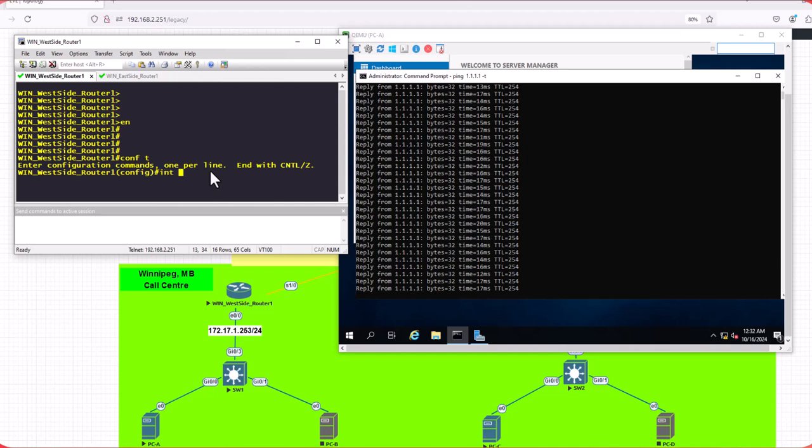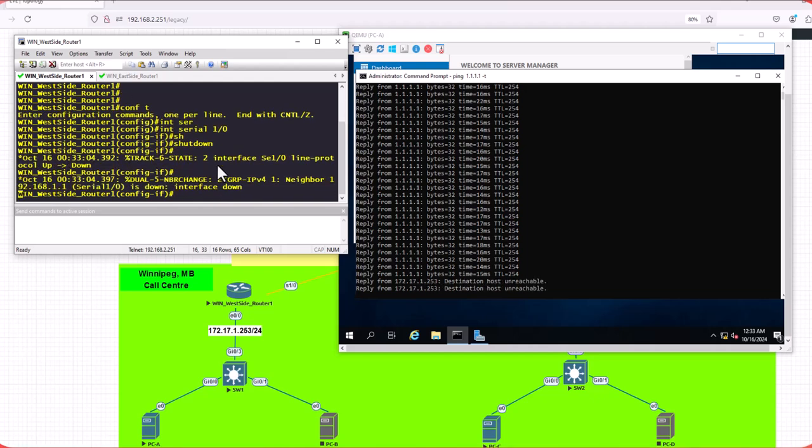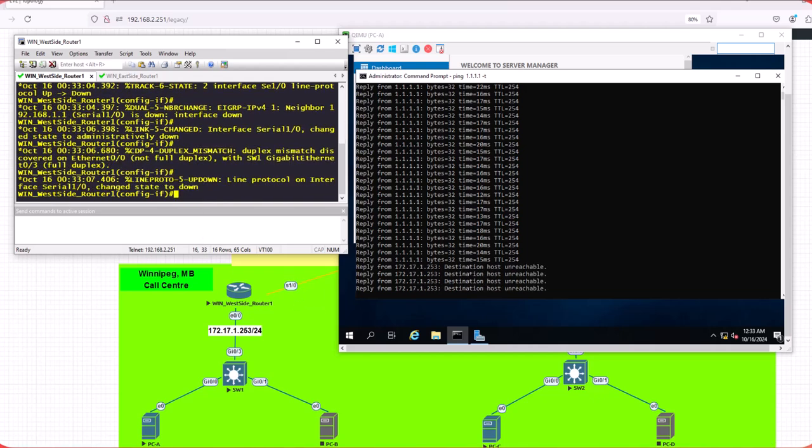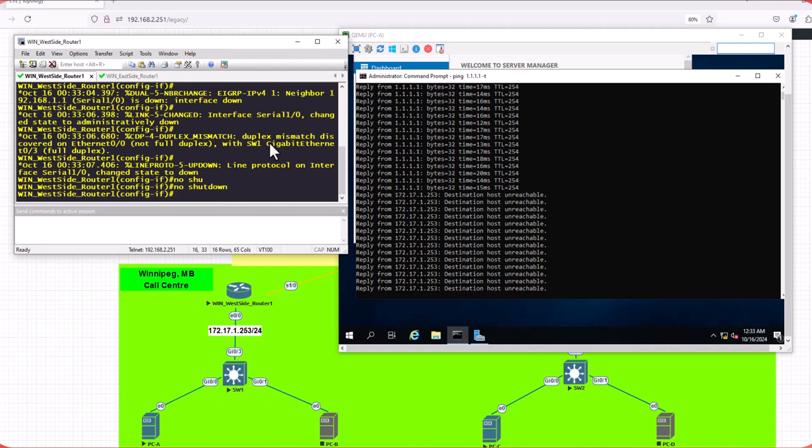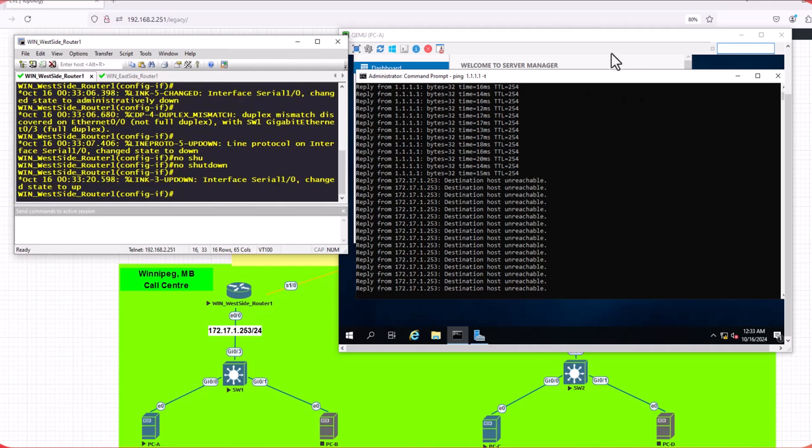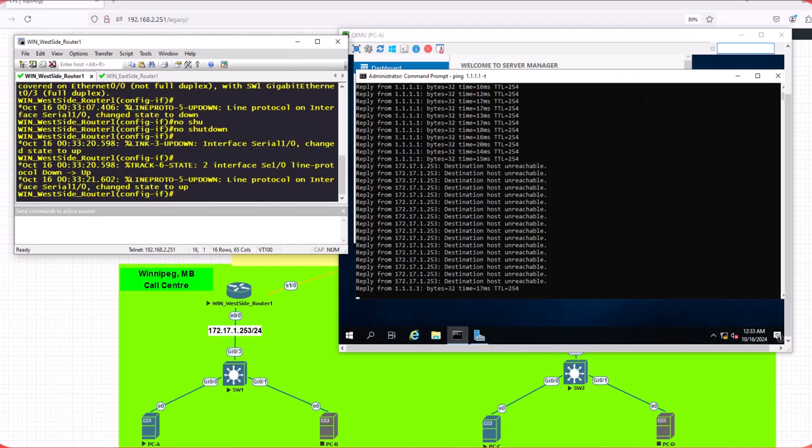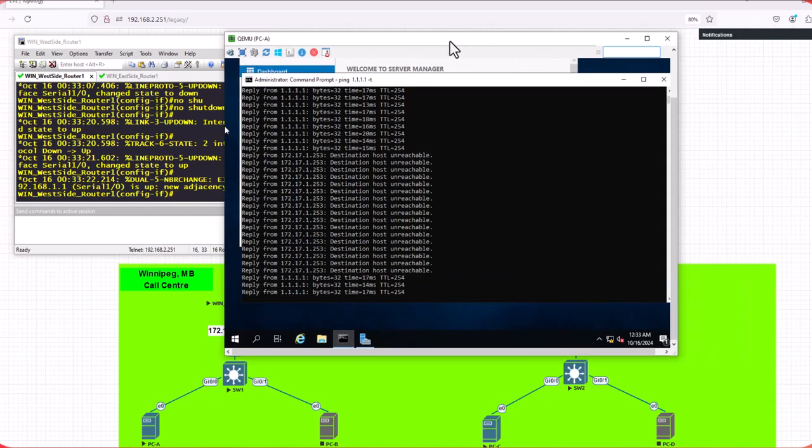conf t. Let's go to the serial 10, which is going to the ISP. For some reason, the serial link goes down, shut down, and you can see as soon as I shut down this interface, I lose the connectivity because there is no other way and we don't have redundancy. The same will happen on the other side. So we no shut the port, and yeah, so I can see that I have the connection.